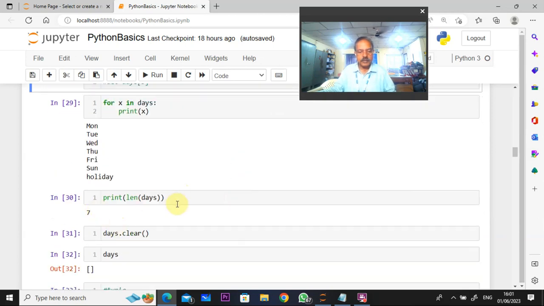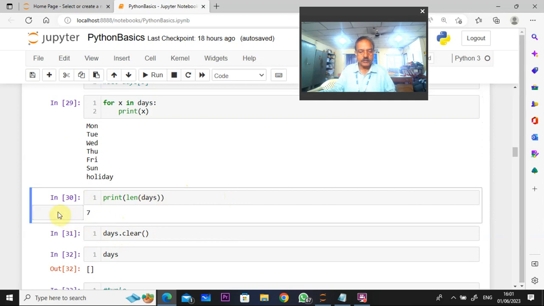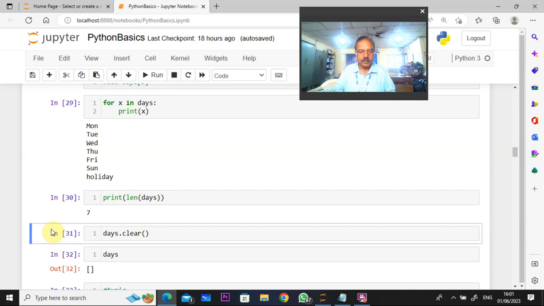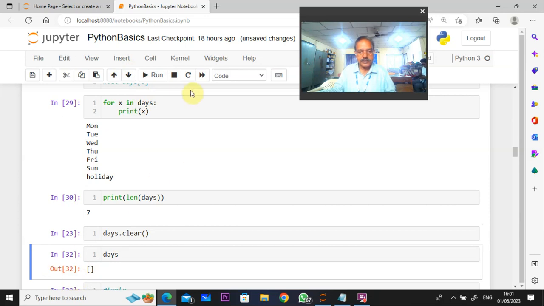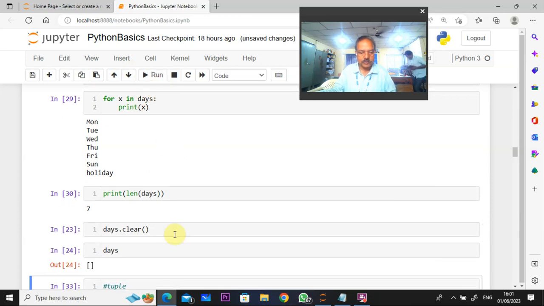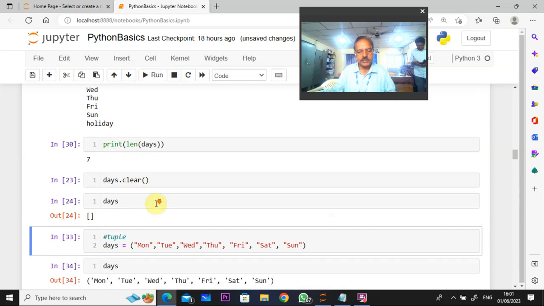Now print the length of this, length is 7. Never say that it is counting from 0, so length is 6, not like that. So days dot clear. So are you following me? When I go for the days dot clear here, I click, I just clear all the things. Okay. Now if I call this days list again, it is showing nothing. Why? Because we cleared all the items there.